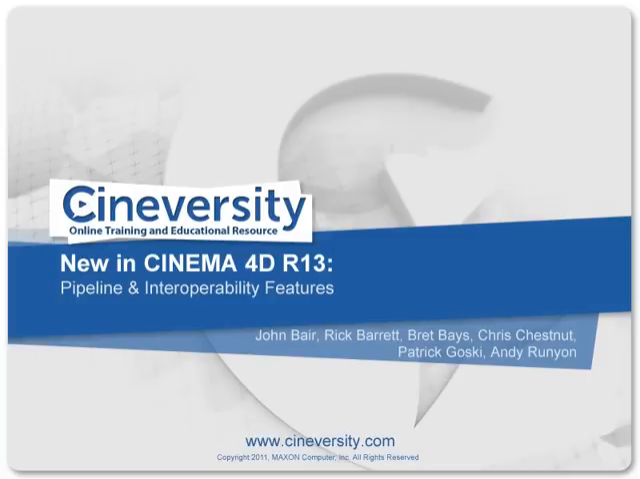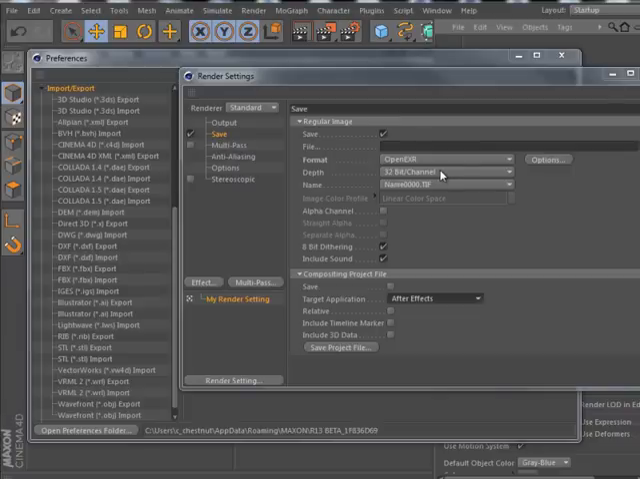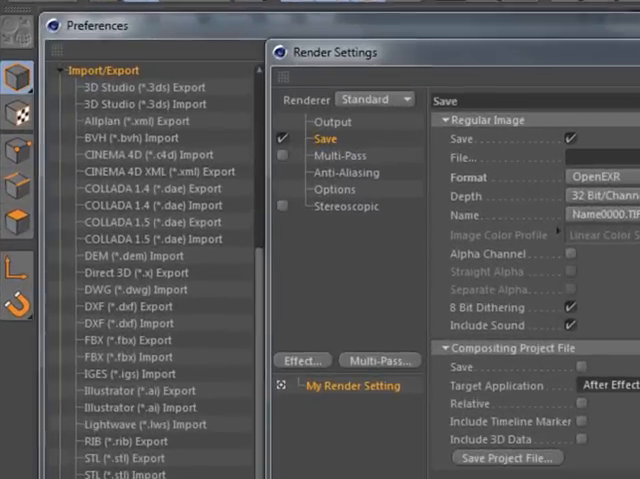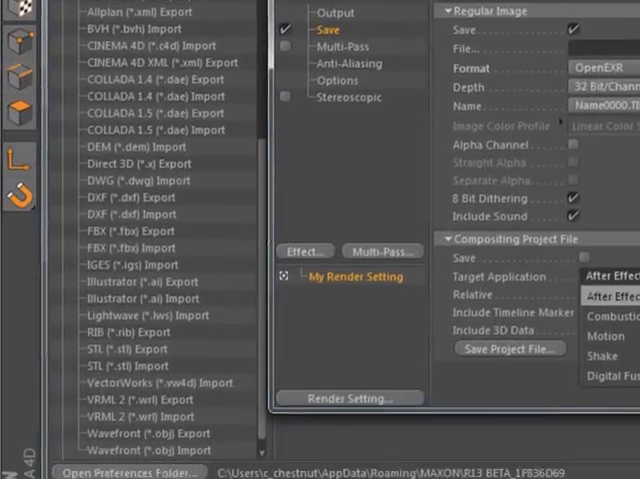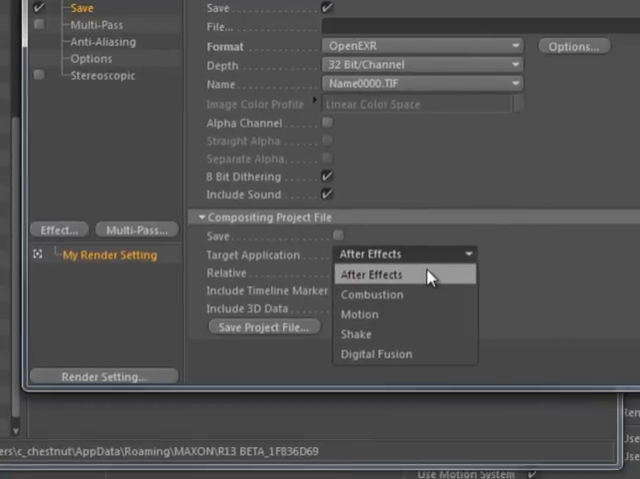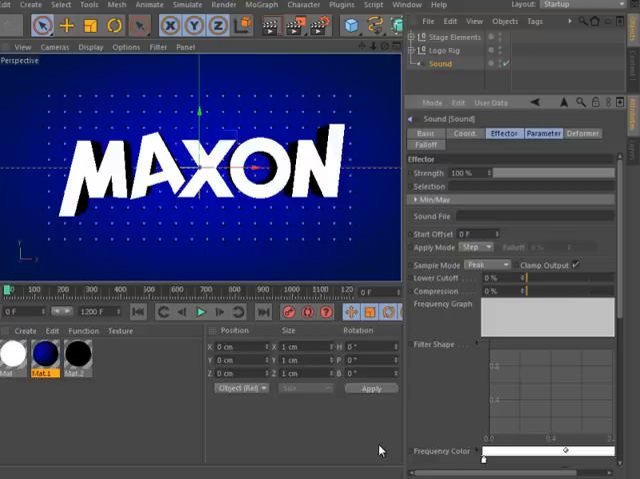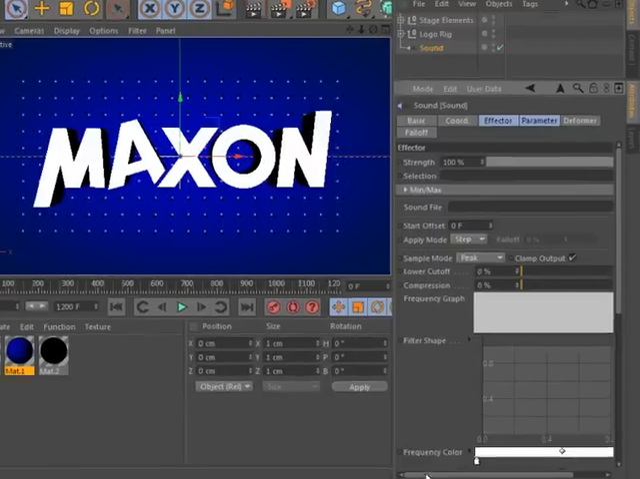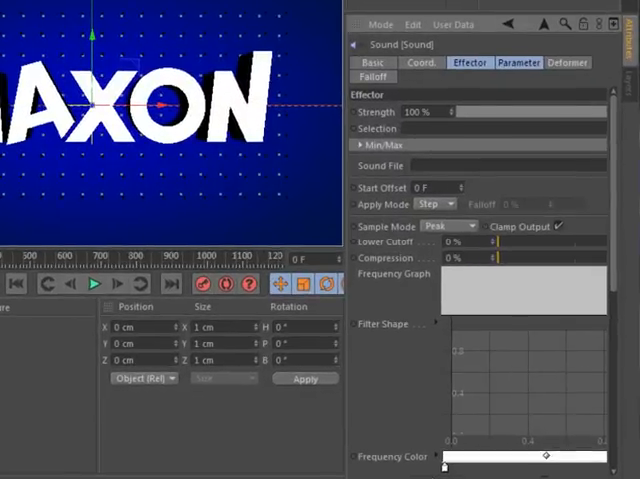Every workflow involves a pipeline, connecting multiple apps and assets to produce a finished product, and Cinema 4D excels at fitting in with many applications. Release 13 offers more interoperability than ever before, with enhancements to asset import and export, as well as Cinema 4D's revolutionary After Effects Exchange.